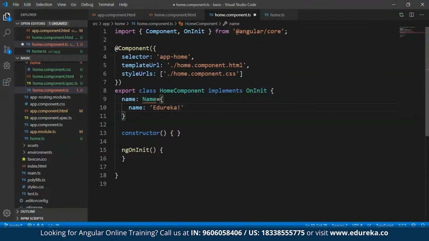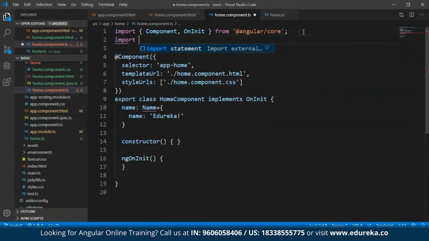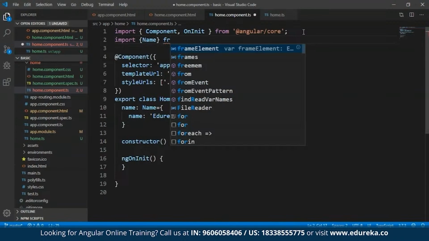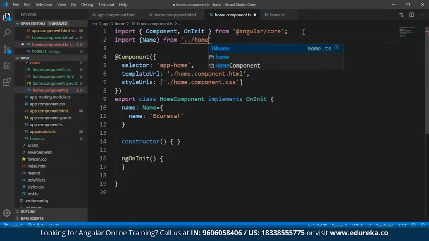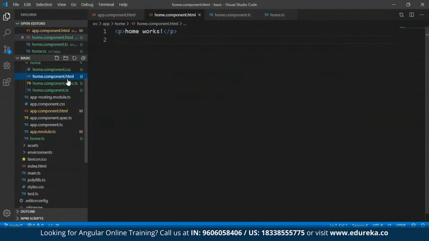Now the reason why you're seeing a red mark over here is because I've not imported the class that I've just created. So all I have to do is import it. So import. The name of the class was name itself. From. So now we've imported the class. Let me just save this. I'll move on to the home component.html file.